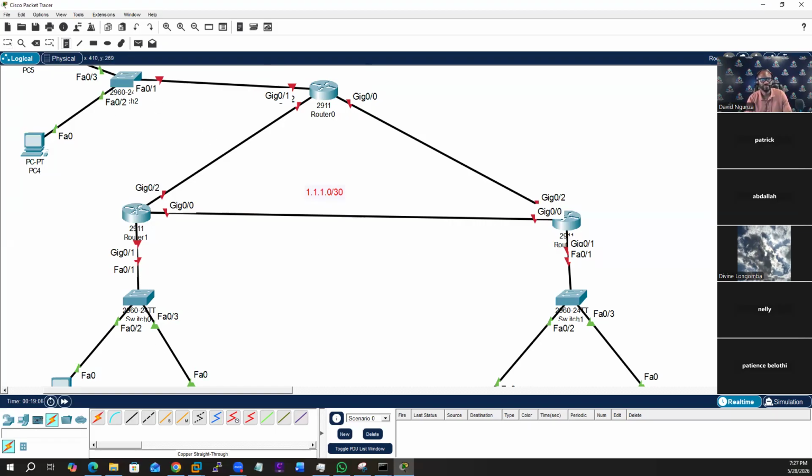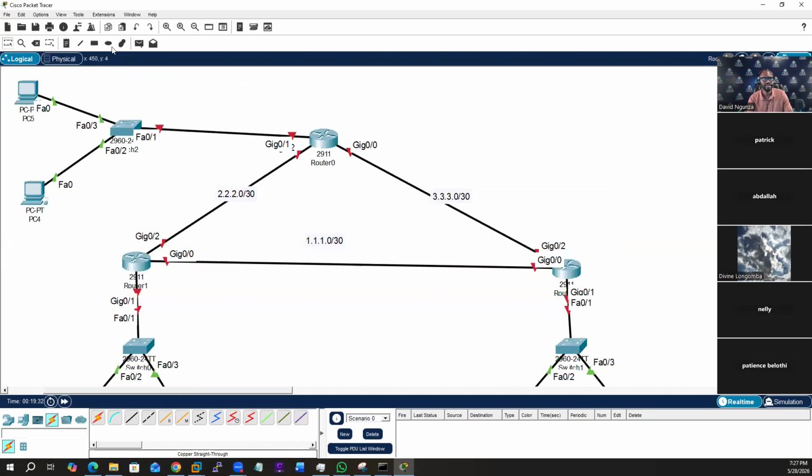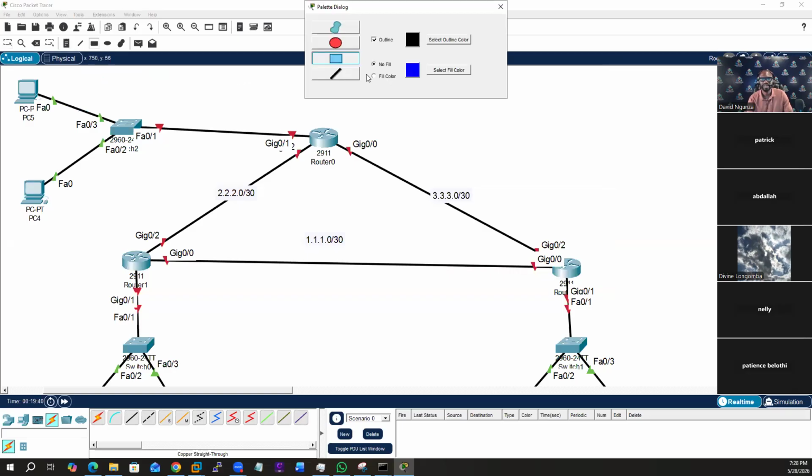And here, from this router going to the other router on G0/2, we're going to have 222.0/30. And on this side, we can do 333.0/30. Now we can call these routers R1, R2, R3, or 1, 2, 3. Let me put some color.